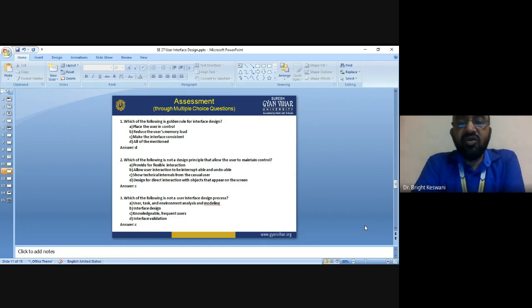Which of the following is a golden rule of interface design is the first question. The expected answers are: place the user in control, reduce the user's memory load, make the interface consistent, or all of the mentioned. The right answer is all of the mentioned.